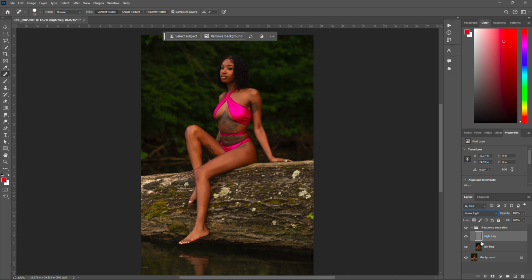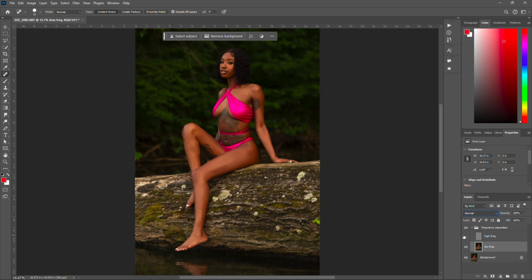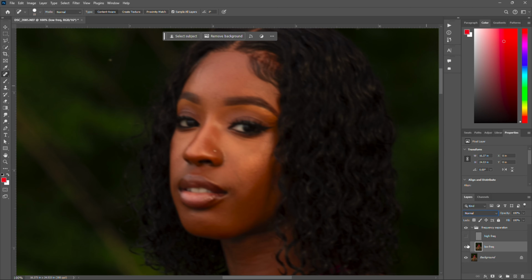So we're going to start our skin retouching process. Before we start, select the low frequency layer, then turn off the high frequency layer. If I zoom in on our image, you can see the clearness and the blurriness. So close the high frequency and select the low frequency.